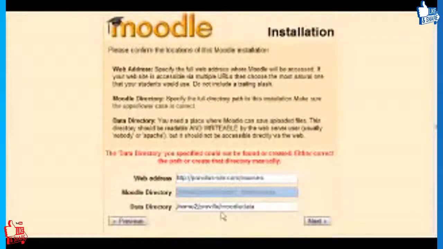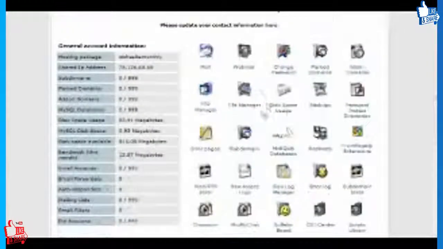Now what we're going to want to do is create that directory. So we'll go back to our cPanel, into File Manager, and then right in this directory where we first come in, we'll create a new folder. And then over on the right here, we'll type in Moodle data, and we'll create that directory. Then we need to make it writable, so click on that, and then we do a change permissions.